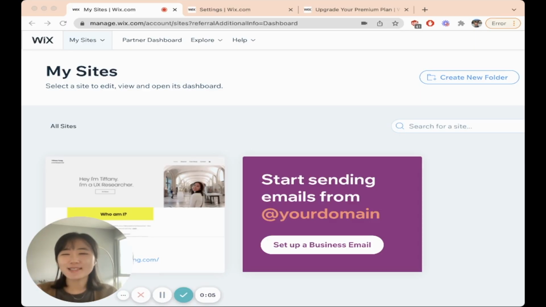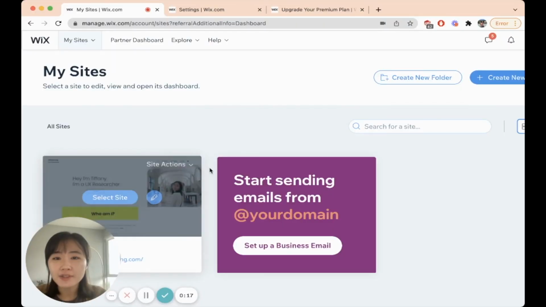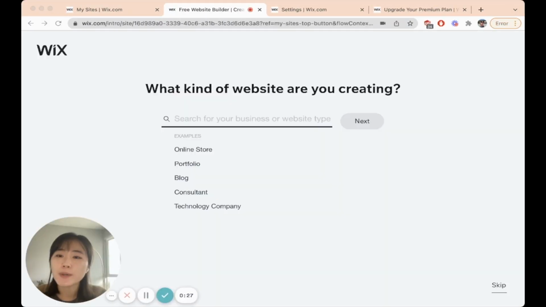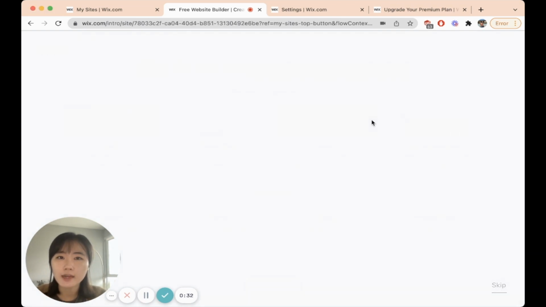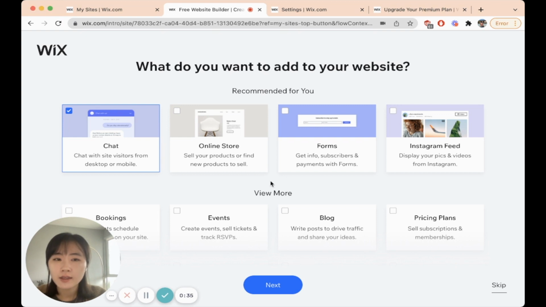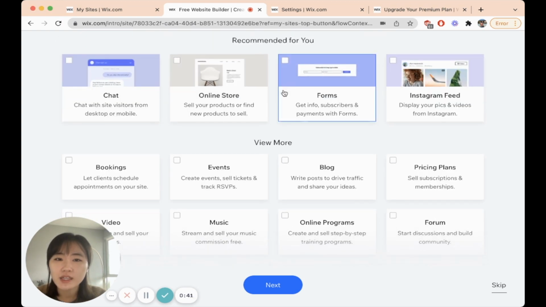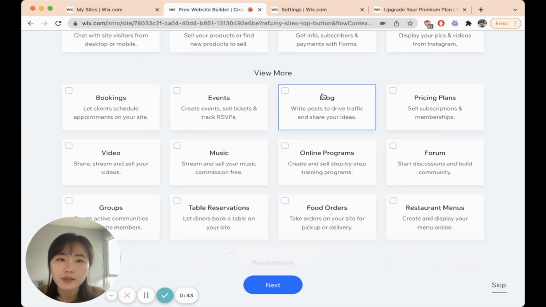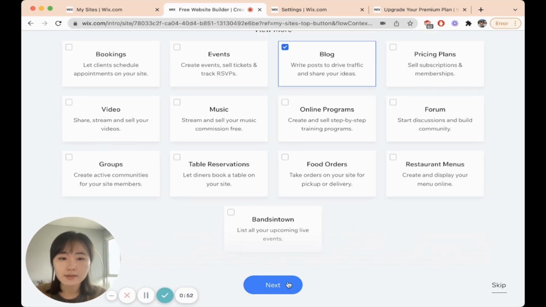All right, so let's dive into building the actual portfolio website. Starting from Wix.com, I already have this one right here, but I'm gonna create a new website. Then you're going to choose what kind of website you're building, which is going to be portfolio, obviously. So click portfolio and then next. And then here are some of the extra features that you can add to your website. I didn't choose any of these, but I did include that I want a blog, which is going to be used to add your case study projects. And then next.